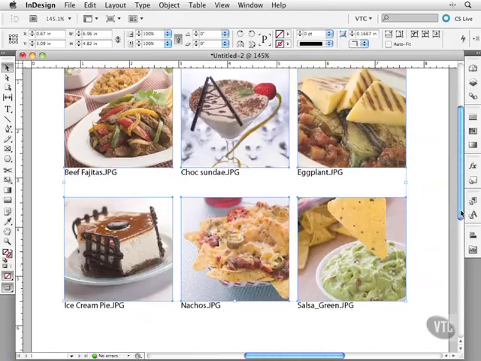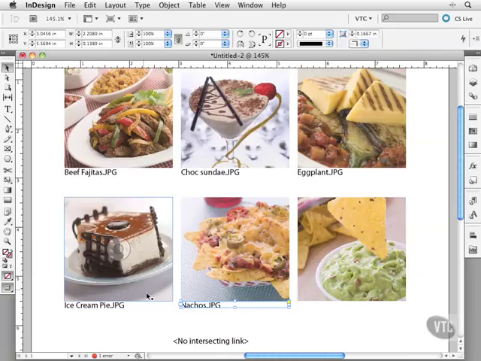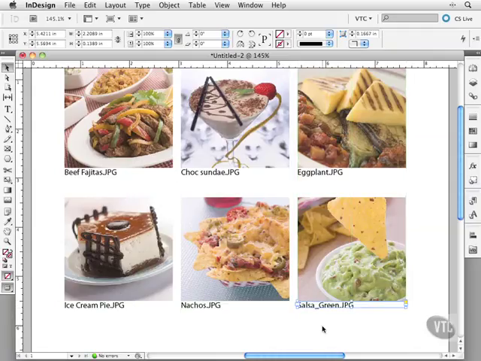Well, what makes them live? Well, one thing, let me just take this nachos caption and move it down here. If I take this salsa one and move it over here, you can see it changes to nachos. This one here, because it's so far away from any link, is saying no intersecting link, and there it's in brackets. But if I move it up here, well, it should do that. There it is. It went in there, and now it's salsa green as opposed to green salsa.